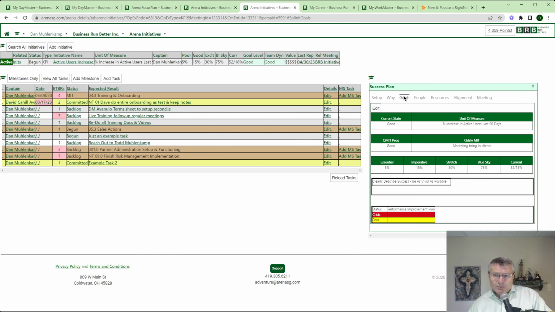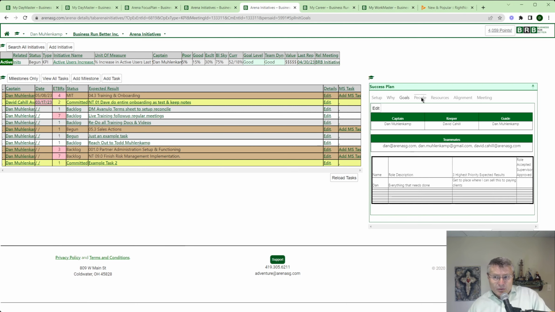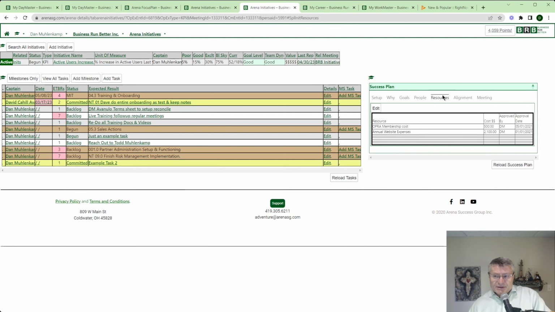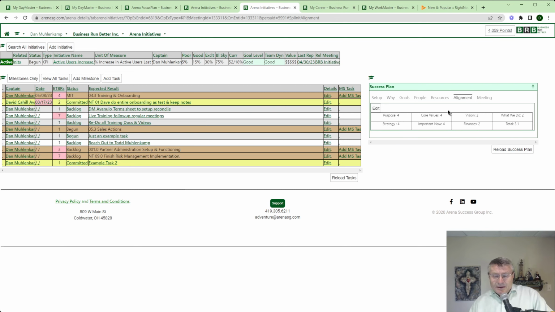Why are we doing this? What are the goals? And there can be narratives added to these to make sure everybody's clear on it. Who's on the team? What are their roles? What are the resources? You don't have to complete all these, but the more complete you make it, the better you're going to function. And then this key tab, this is the alignment.